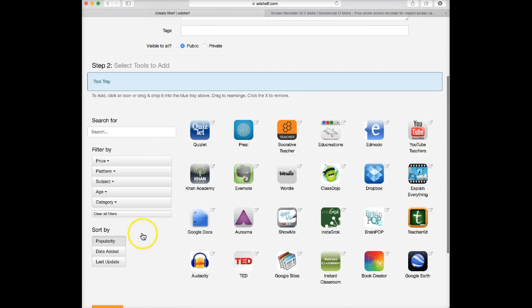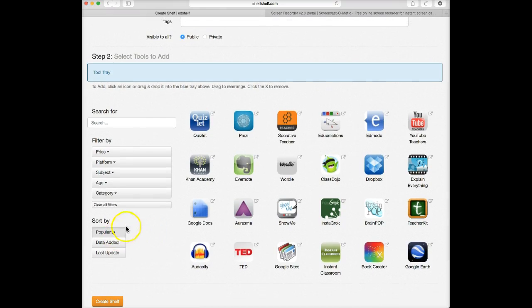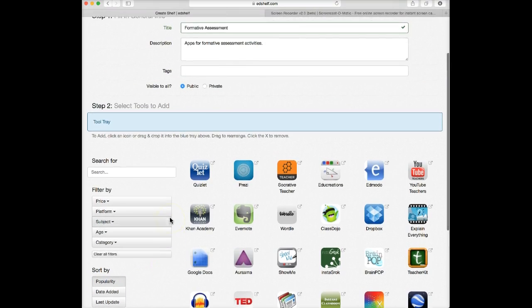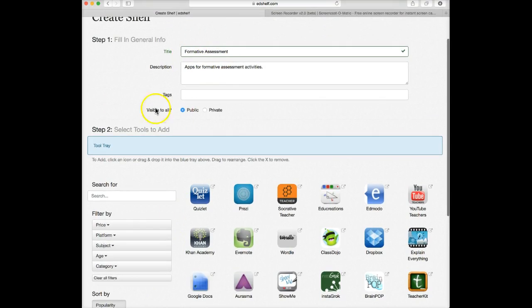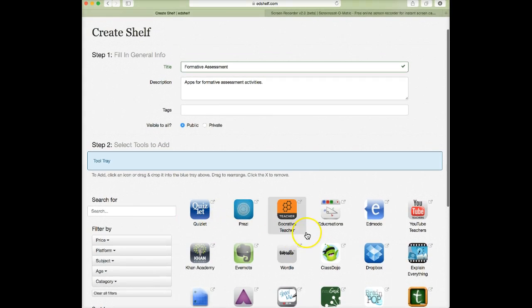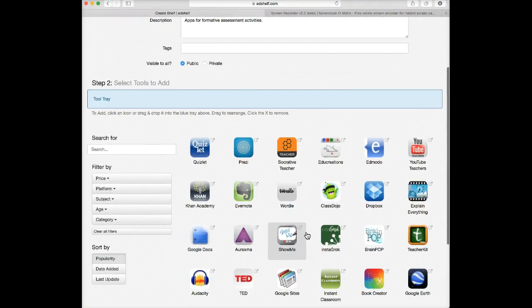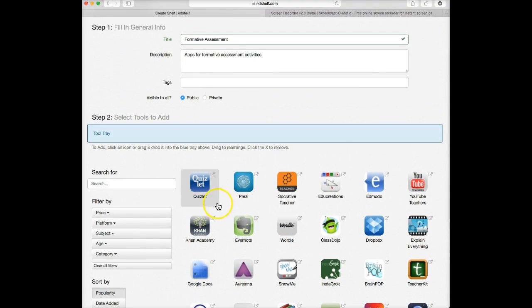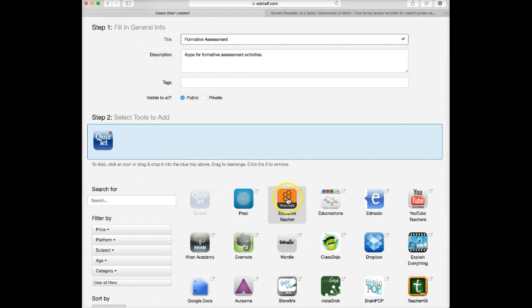So I'm going to use some that I have in my head. You can also search by how popular some of these things are or when they were added. So again, I've chosen formative assessment as the shelf that I'm going to create. There are some apps listed here on the splash page. If there's anything I'd like to have, I can just click on it and drag it into this tool tray here, and I can start creating mine.